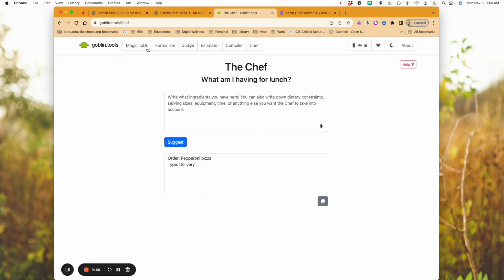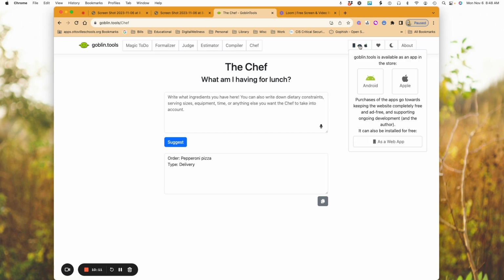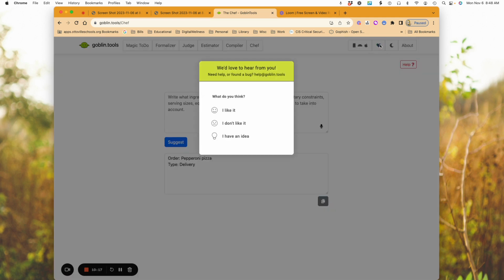So those are currently the 6 tools that are available. And like I said, this is being developed by a gentleman, and the plan is that more tools might eventually be added. The other thing you can do is, notice I said up here are the icons. This is where it tells you it's available for both Android and Apple. You can go on and give feedback. That's what the little heart is for.